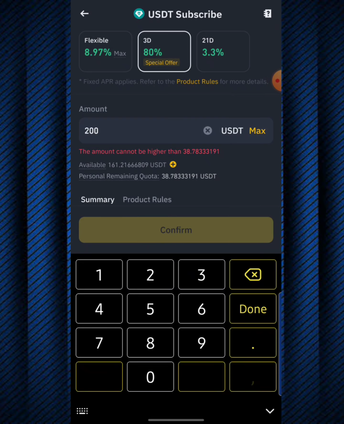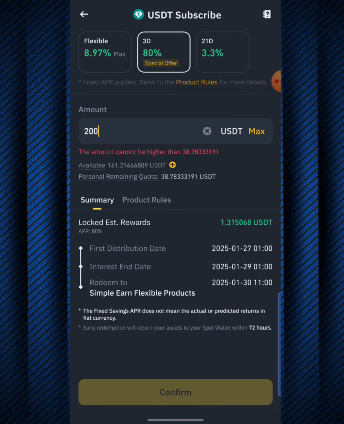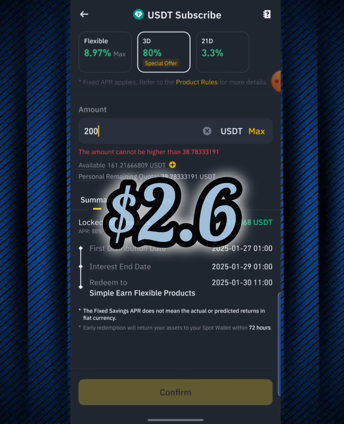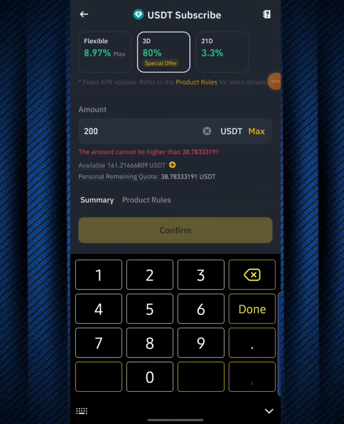Okay, so what I actually want to show you guys is, for instance, I use 200 USDT at first. I'd be getting the sum of 1.31 USDT after 3 days. Okay, so let's say I'm doing this 2 times in a week. That's going to be 2.6 USDT. That's around 4,000 naira plus. Okay, and this is basically every week, guys, with just 200 USDT.